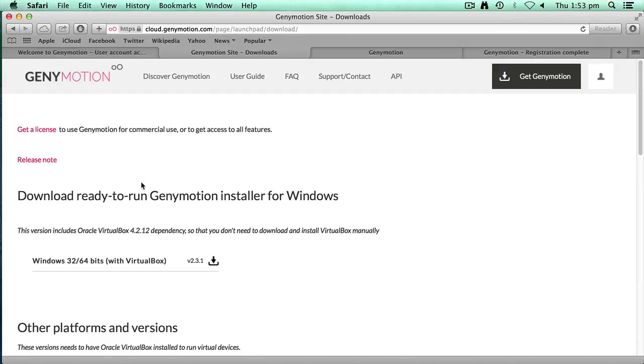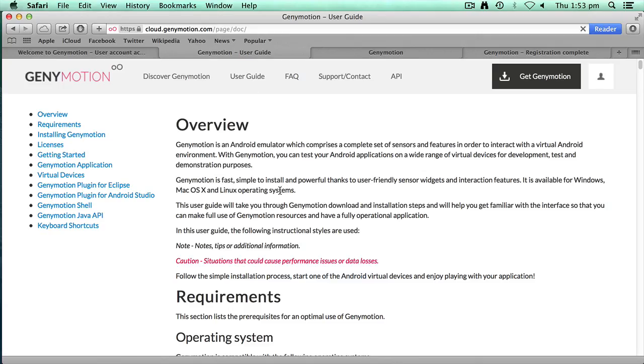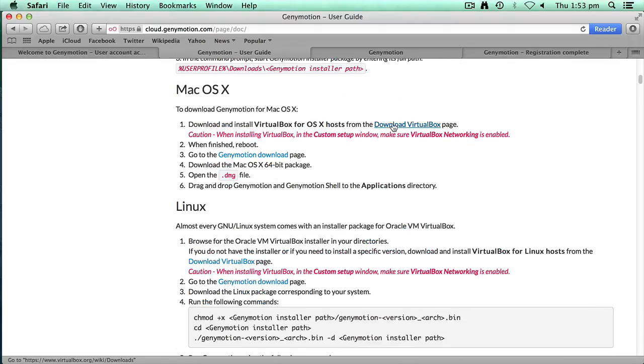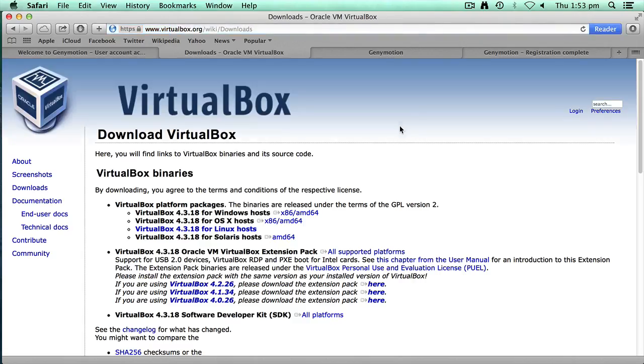So we're going to go back up to the top, go into the user guide. And it gives you a bit of an overview for each platform. Installing, I'm going to scroll down until I get to Mac. And it says here we need to download and install VirtualBox for OS X hosts. I'm going to click on that, which goes obviously to the site for that package. And I'm just going to select the very latest package here. VirtualBox 4.3.18 was the latest version when I was creating this video, but if it's a later version, that would be okay. So we need to actually install this VirtualBox first before we install the Genymotion software.